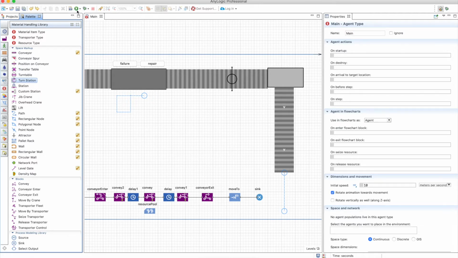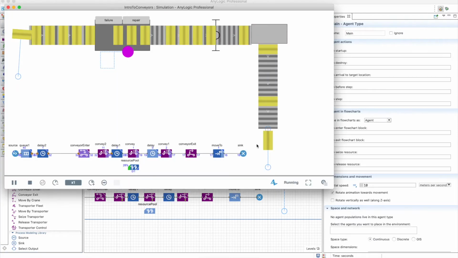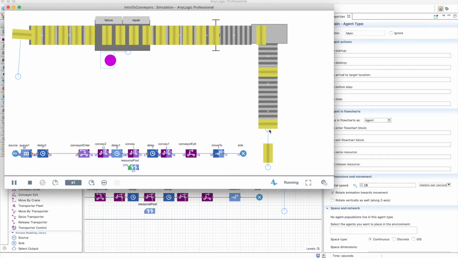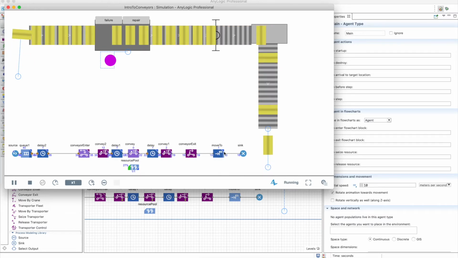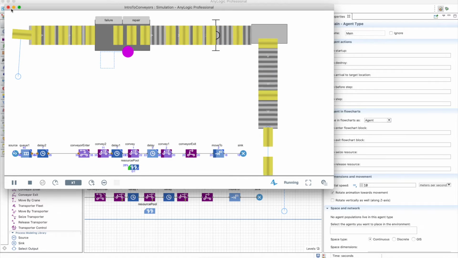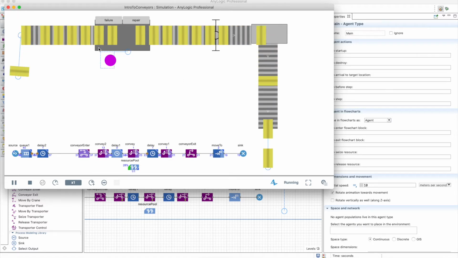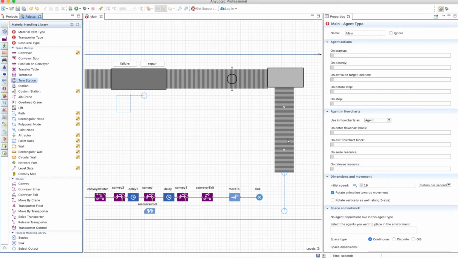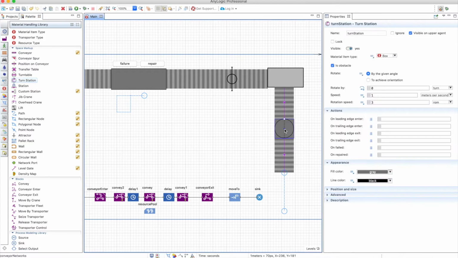Remember that in our previous model, we had boxes coming through this conveyor and changing direction instantaneously when they are used by the moveTo block. So instead of that, we want to turn them here before they go to the moveTo. So let's put a turn station in this position. The only thing the turn station does is turn the item into the desired position.